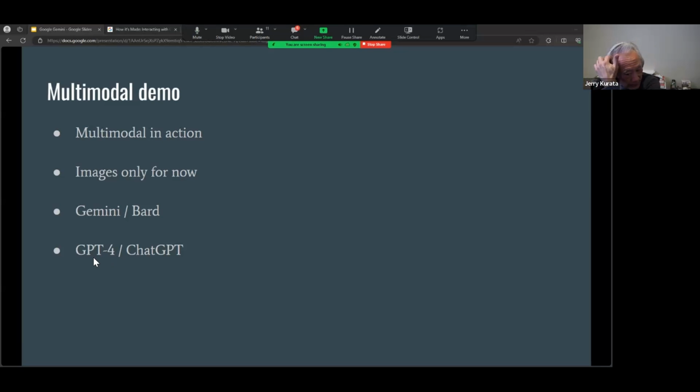We also have GPT-4 and ChatGPT here, because like I said, we're going to do a little multimodal stuff, and I wanted to see what their multimodal did in addition.